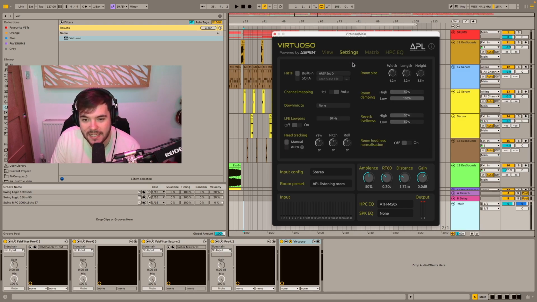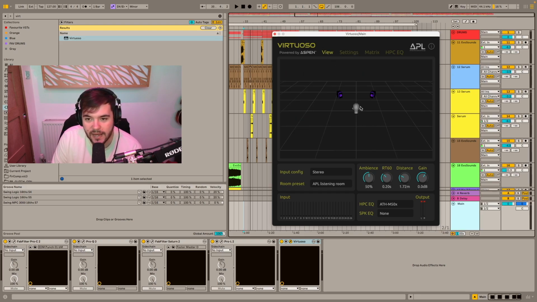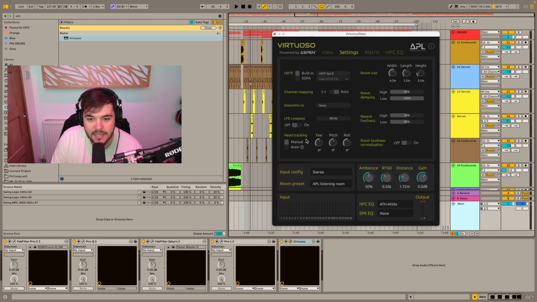So if we move into the settings as well, regarding this where we have the head in the middle and you've got the two speakers here, if we go into the settings bit, you can also do head tracking.